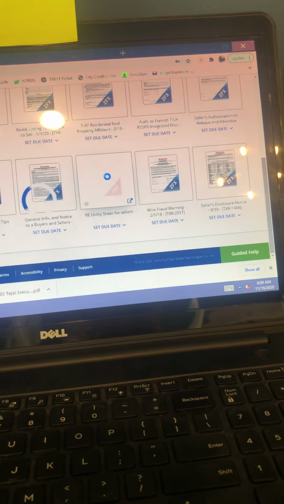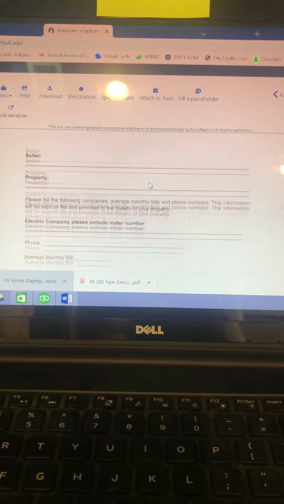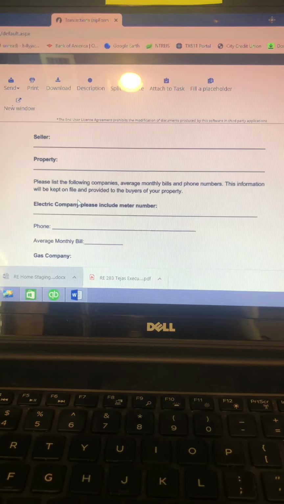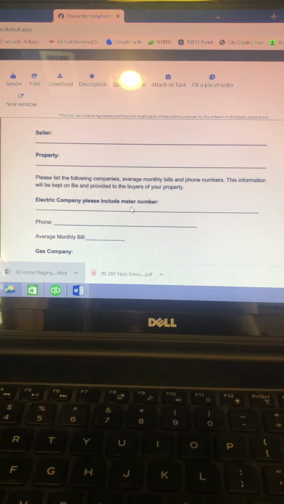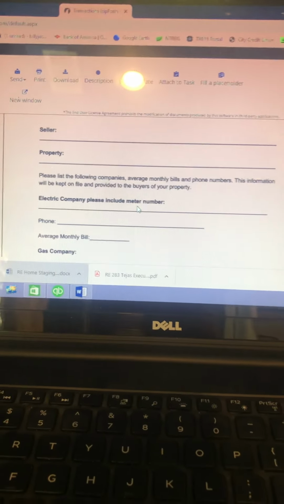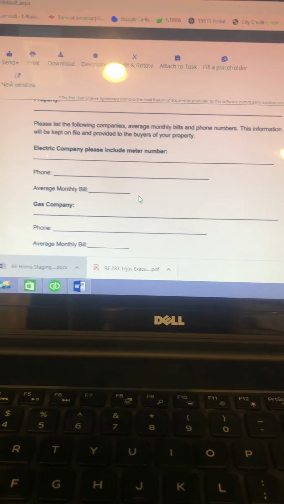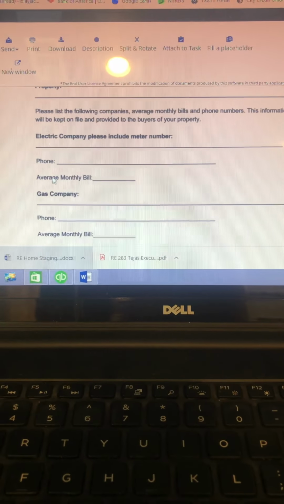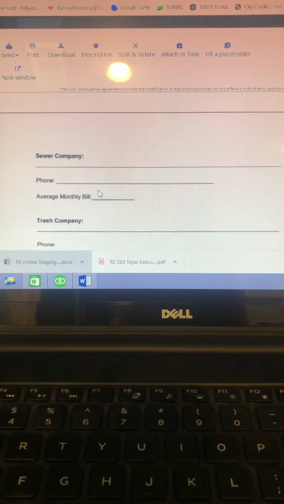And then I made this little utility sheet for my sellers to fill out. I know it's got a little of the information on the seller's disclosure, but where I live, the electric company requires the buyer to have the meter number. Trinity Valley Electric does. So I would go ahead and put this on there, and I can get my sellers to fill this out better for some reason than the one in the seller's disclosure. And I also have them do their average monthly bills here because buyers like to see that.